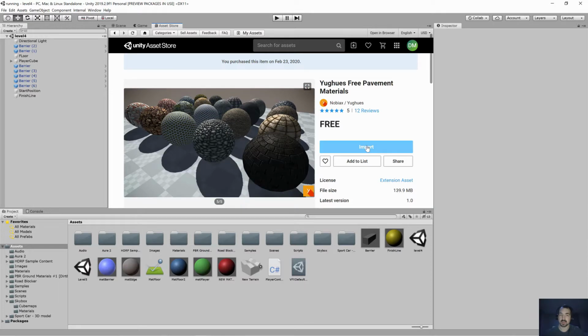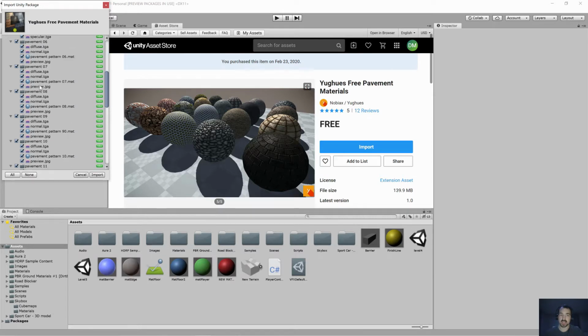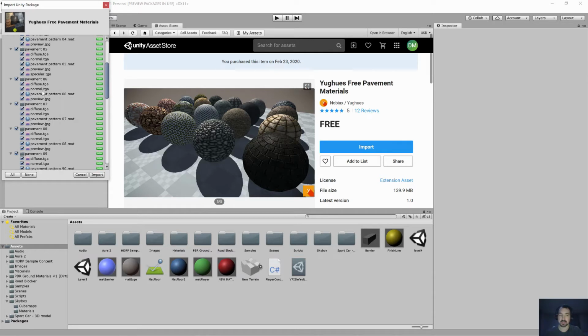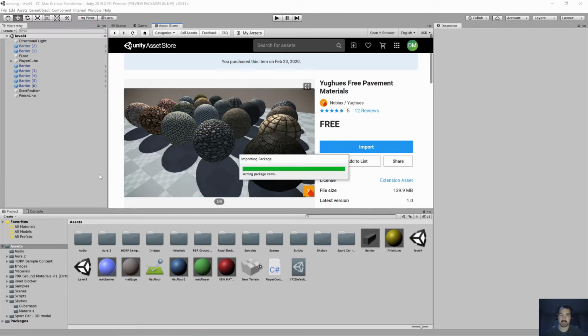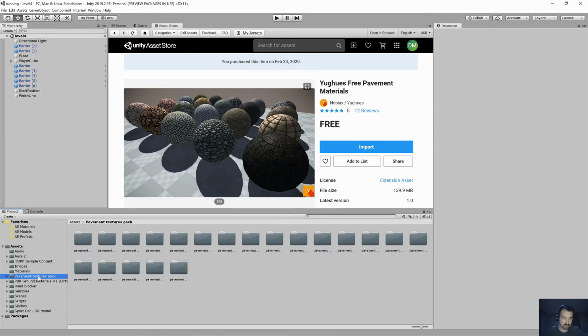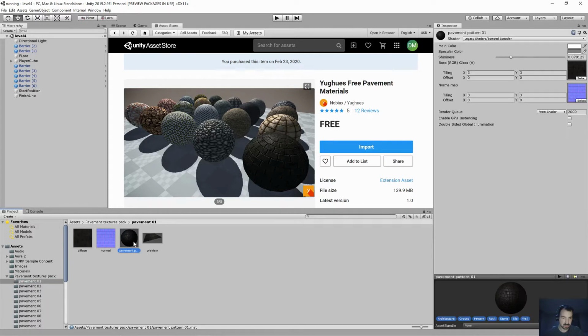And then I can hit import. So I'll click import. Here you can choose what exactly you want to import. I don't know what I want yet, and I'm not really trying to optimize anything at the moment, so I'm going to make sure that everything is selected, and I'll just click import. Now I'll look down here and see if I have the pavement texture pack. That looks about right. So in here, I'll click pavement 1, and it looks like this.